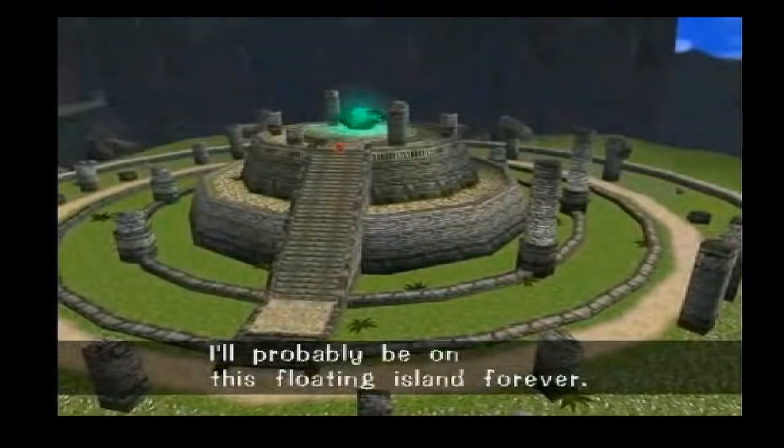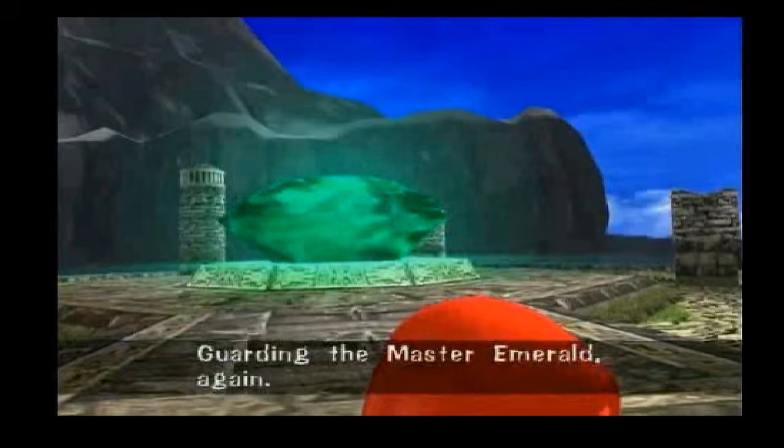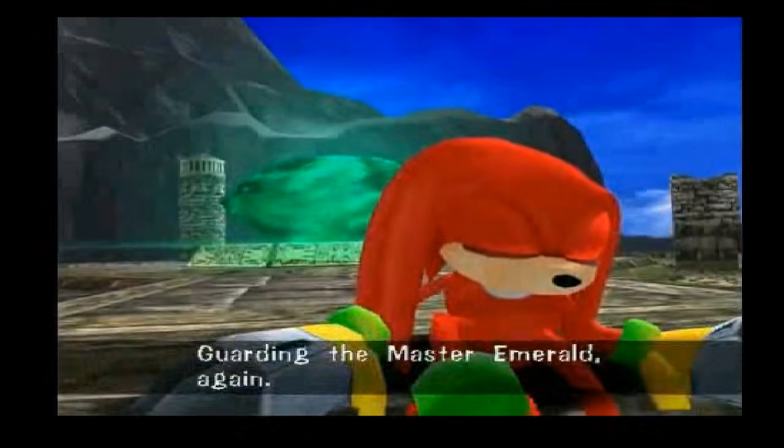I'll probably be on this floating island forever. Guarding the Master Emerald again.